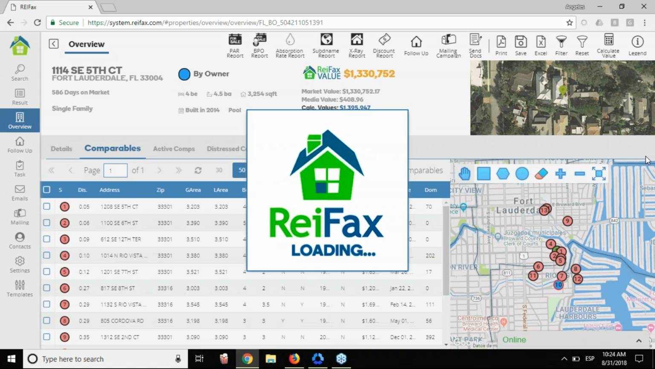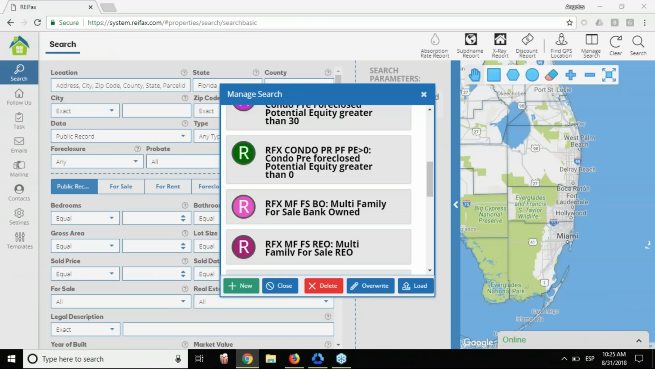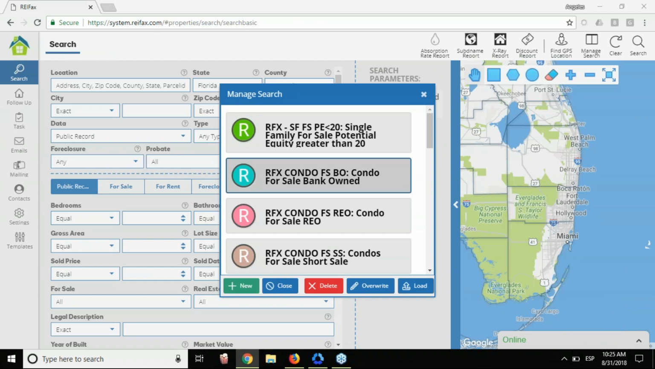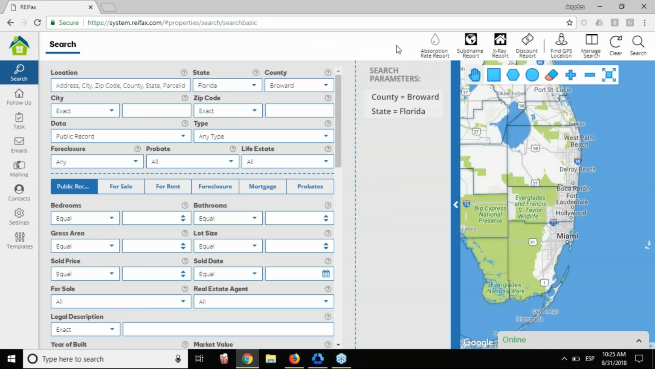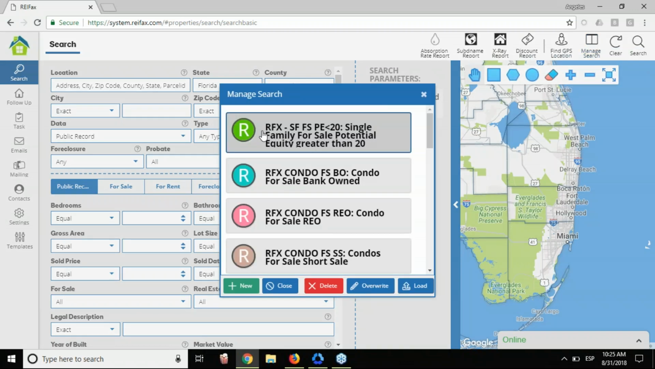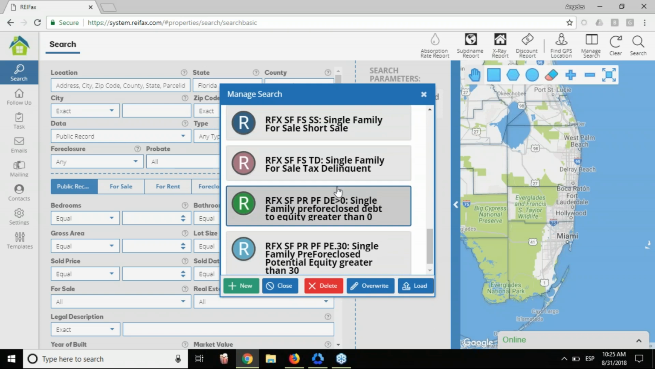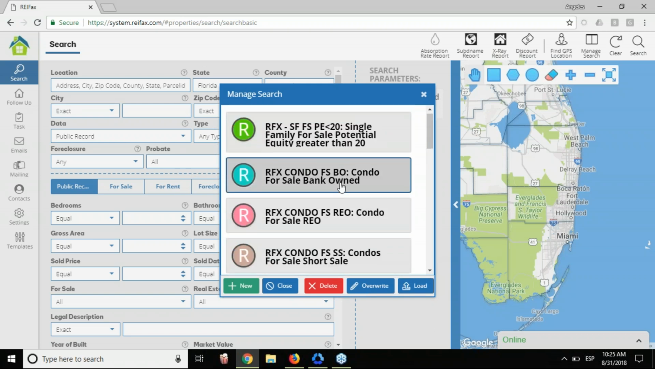I'm going to share my screen with you again. One of the things that I forgot to mention before, I'm back to search, is that now ReiFax will offer you pre-saved searches. Okay, so from here, from search, if I go to manage search, you'll see that I have the searches that start with ReiFax. These are pre-saved searches that you will have in your account.